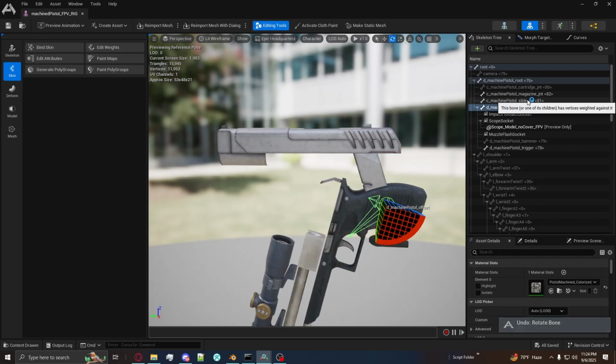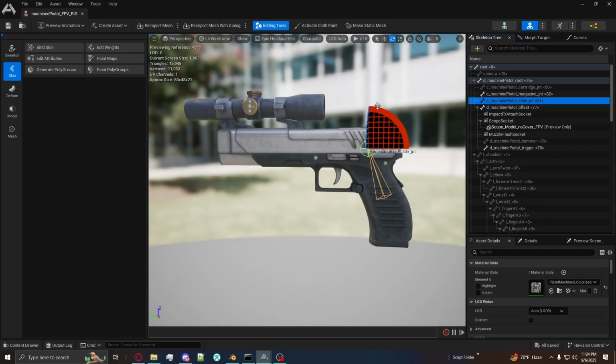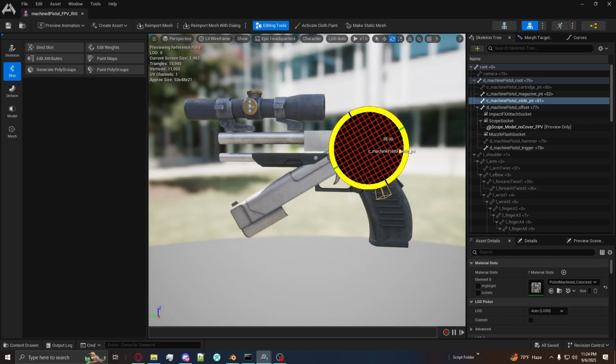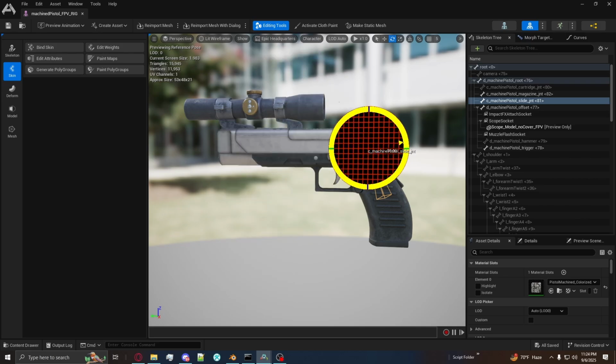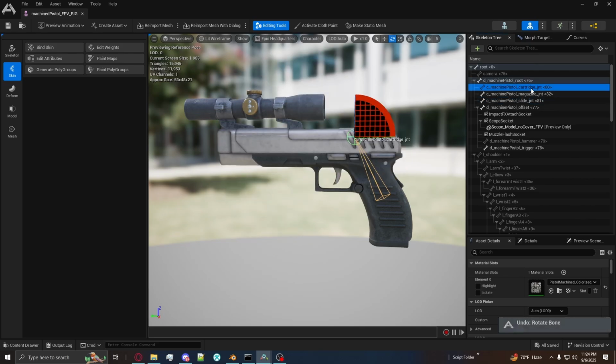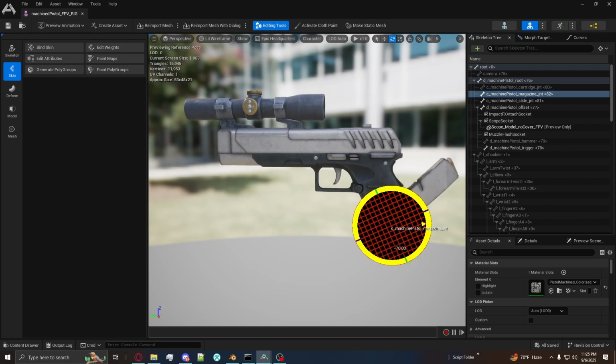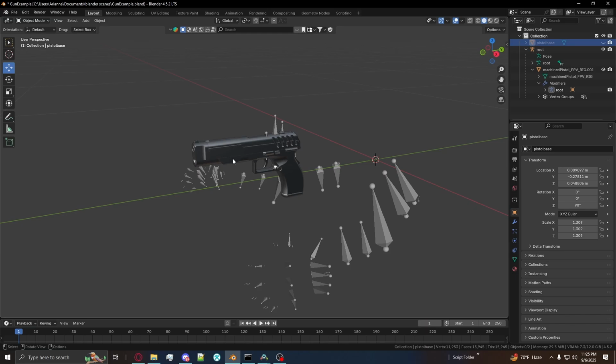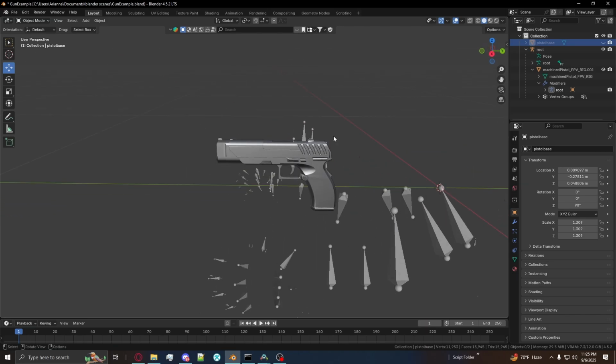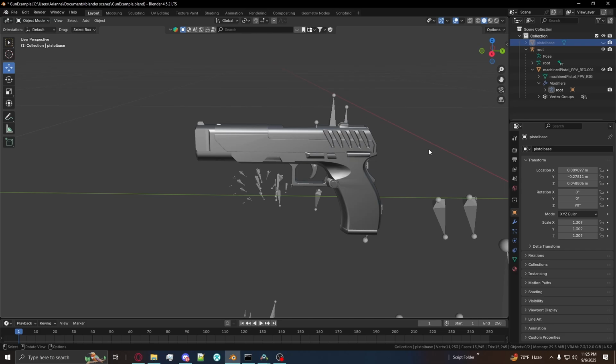So if you notice, if I reset this model and we mess with the slide, this section of the mesh is the slide trigger. And then we have the cartridge, which is the mesh inside of it. It's hidden inside. And we know that this mesh has multiple bones assigned to it. So we will go ahead and look over this in Blender.